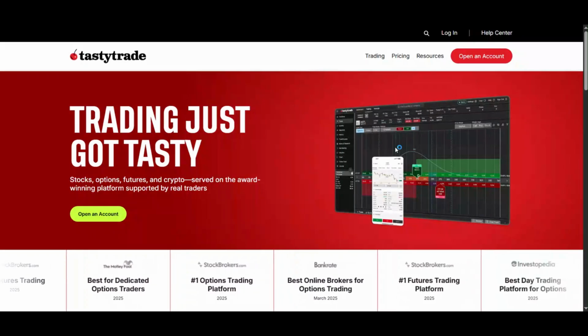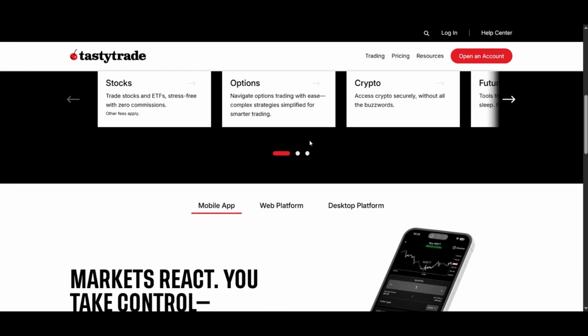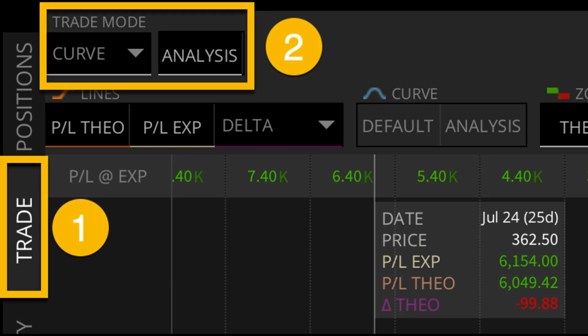In this tutorial, I'll show you how to use the Analysis tab on Tastytrade. Firstly, head over to tastytrade.com and log in. Click on the Trade tab at the top. Either queue up a new trade or click on an existing working order to bring up the order ticket.